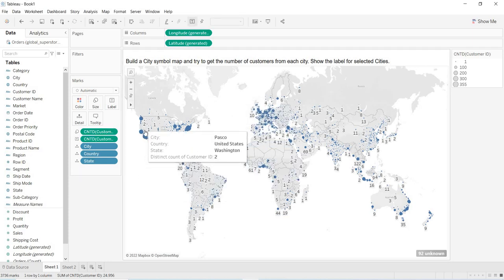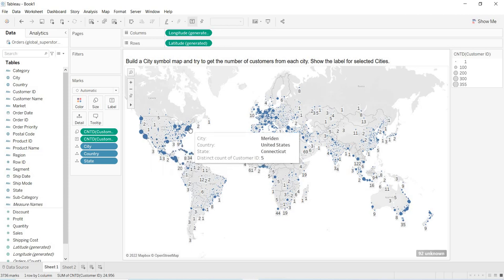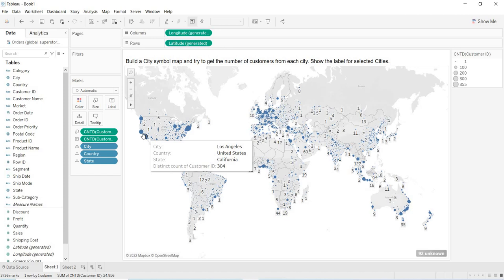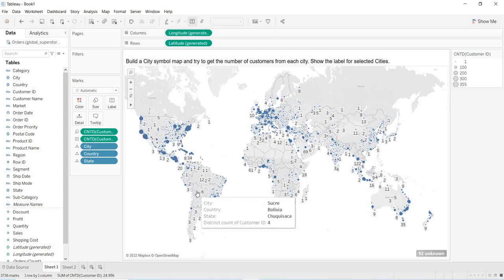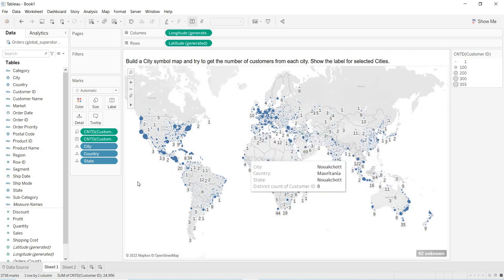Now see, based on the size we can see in all these cities where the number of customers are more. Here if you see the number of customers is 350. As the size is bigger, I hovered on this. Here I am getting the number of customers as 355. If I see this, 304, 13. So if I see these smaller circles, the number of customers is 5 or 6. So this is the city wise symbol map to get the number of customers, right?